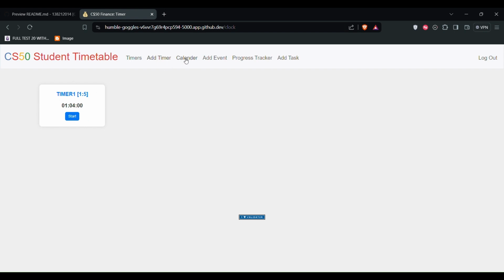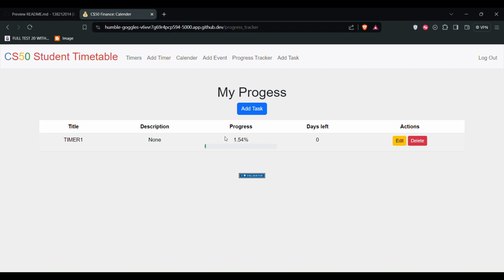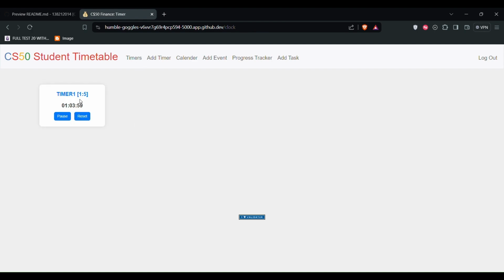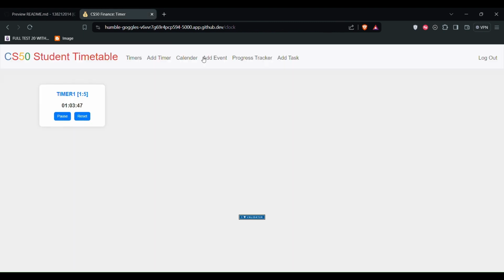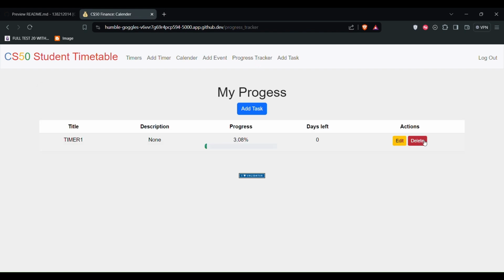And this progress tracker, I didn't add any description, so description doesn't exist. If you want a description you can do it through add task, and this records the progress. Let's say you go back to timers, it's still running, and as you can see here, every second it gets updated, 43, 44, 45 and so on. And if you want to remove it, you just delete, or if you want to edit it, you edit.